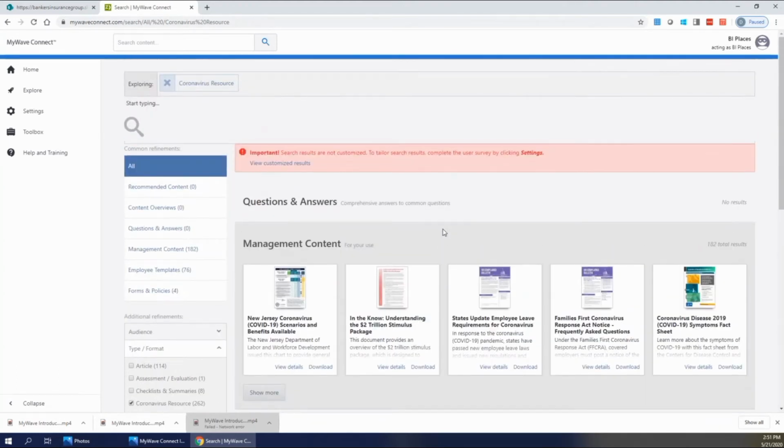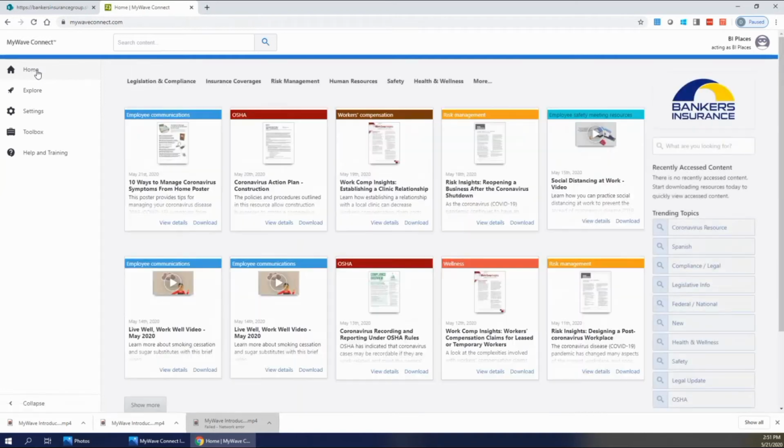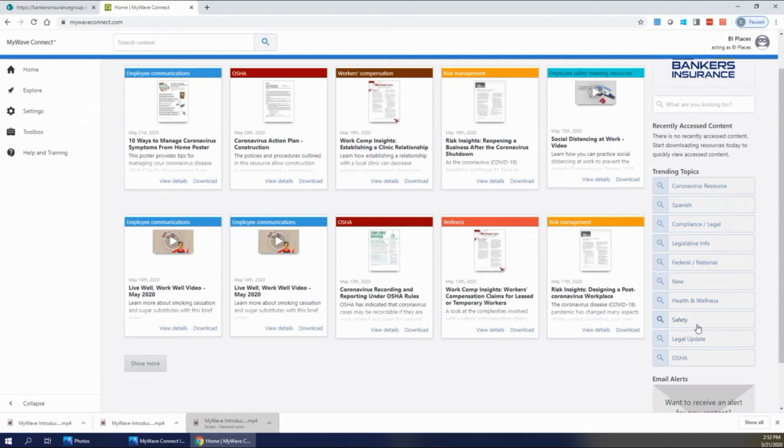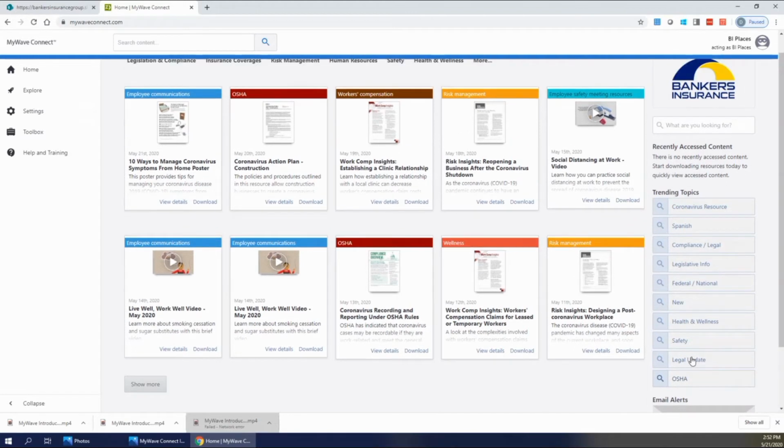And so that just shows you how you can zero in a little bit. In this particular case, I'm clicking back on Home, but we started with trending topics. So again, here in the middle, this is just another way of saying this is what MyWave is suggesting that may be applicable to you. Here on the right are trending topics. Again, we clicked on coronavirus, but you can go through, and these are things that other users are finding very helpful. Federal and national information, safety information, OSHA, etc.